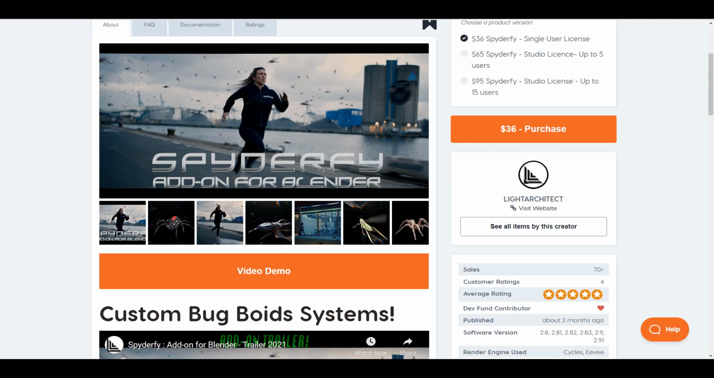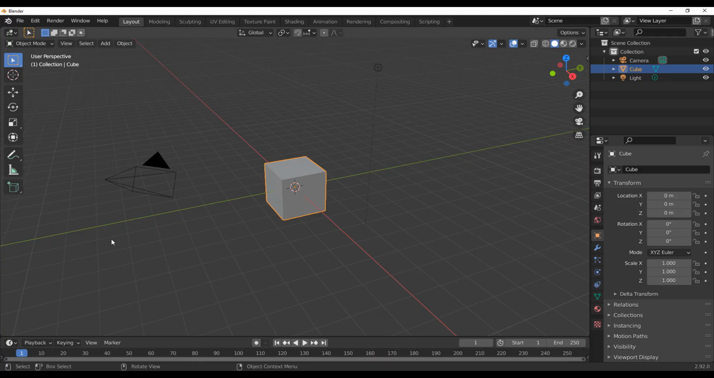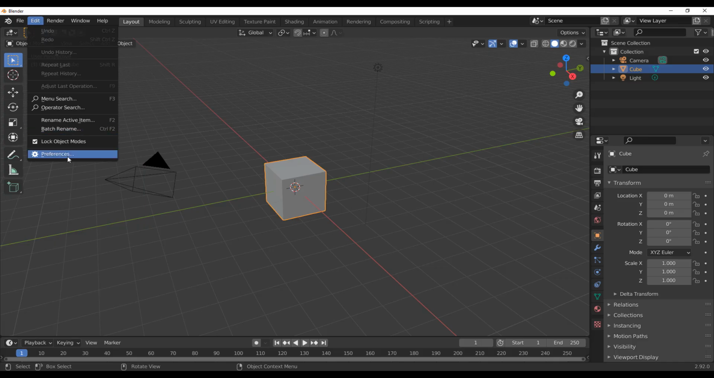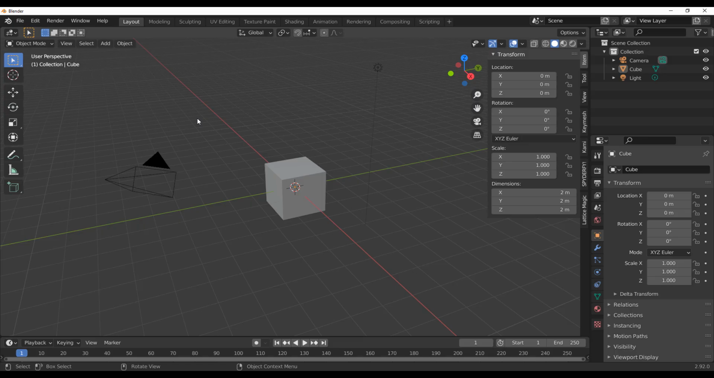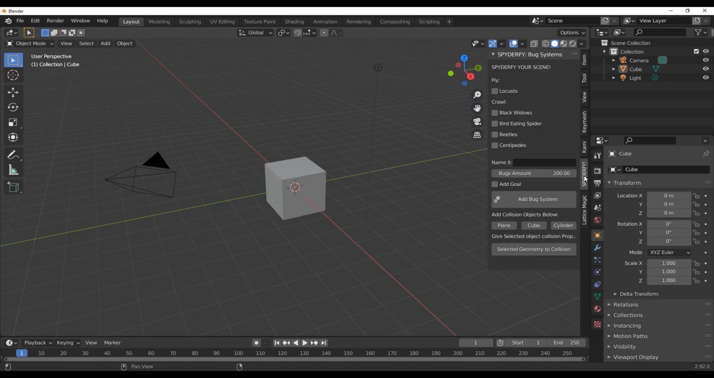So with Blender simply open right here. How you get to work with this one is super simple. Once you purchase it and download it, you need to go over to Edit, go to Preferences and do your installation. Once that installation is done, all you need to do is press N on your keyboard, and right here you will notice that we have the Spyderfy box system open, with a fly section, a crawl section, name it, and also a couple of other things which we'll go ahead and explore.